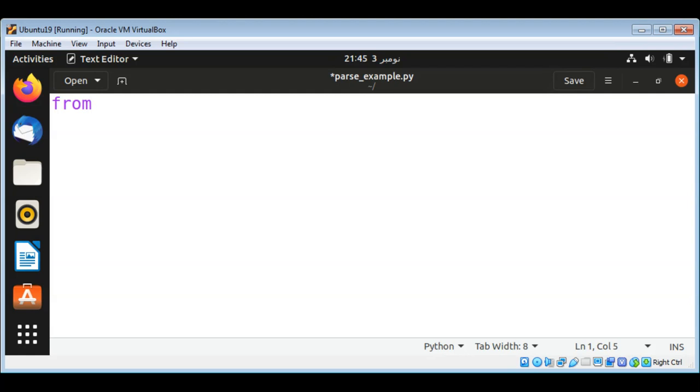First, I will use from bs4 import BeautifulSoup, and then declare some data that will be our list. This is the HTML we are going to parse, and print out the items of this list.